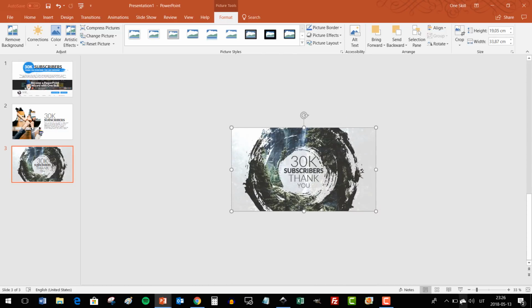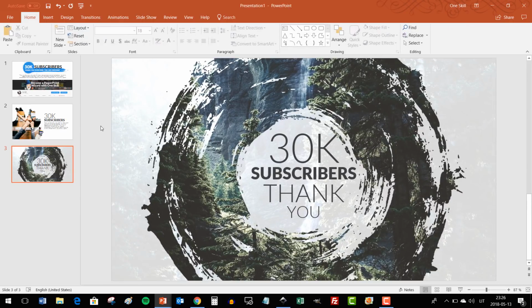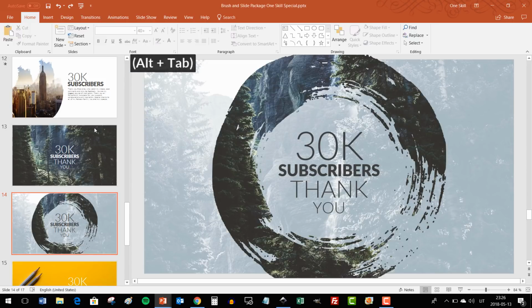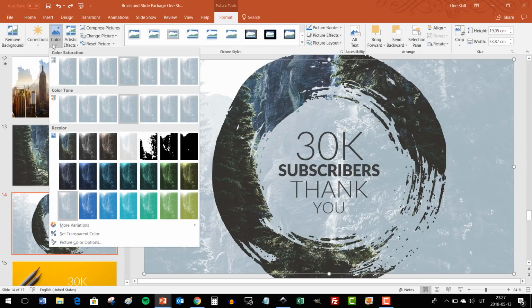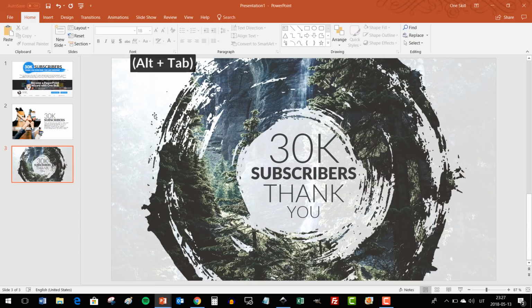Okay, and we have to crop it so that it fits the slide. Okie dokie. Beautiful. Let me just check what was the actual picture mode. Light blue. It was recolor, light blue. Okay, let's do the same here.